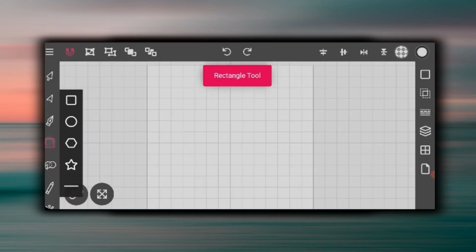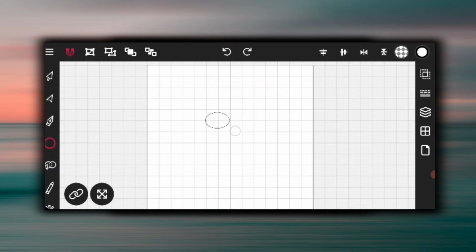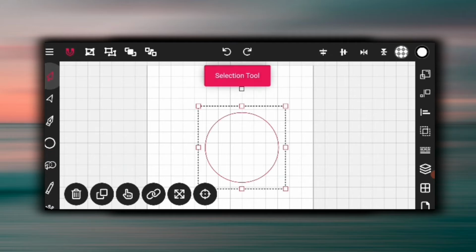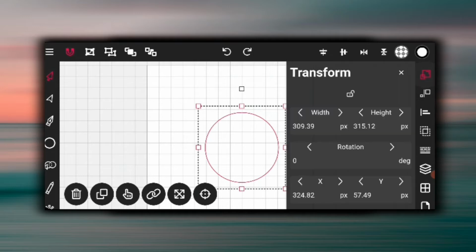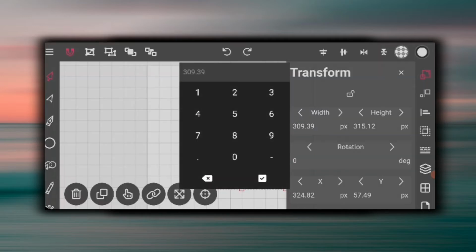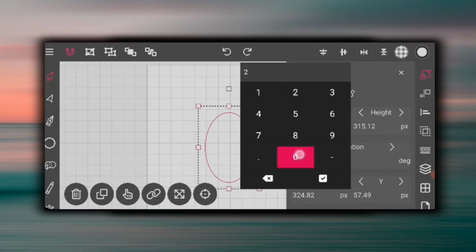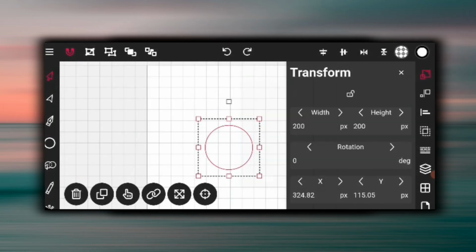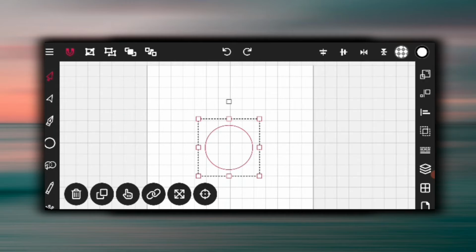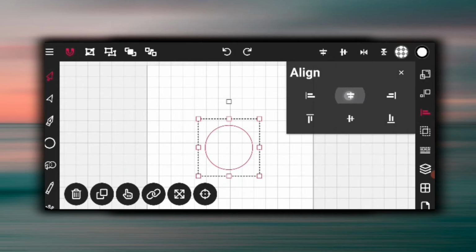Now double click on shape tool, and select the circle shape tool. Draw a circle like this. After drawing a circle, go to selection tool, and click on transform. Set the circle size to 200 pixels. And align it to center.